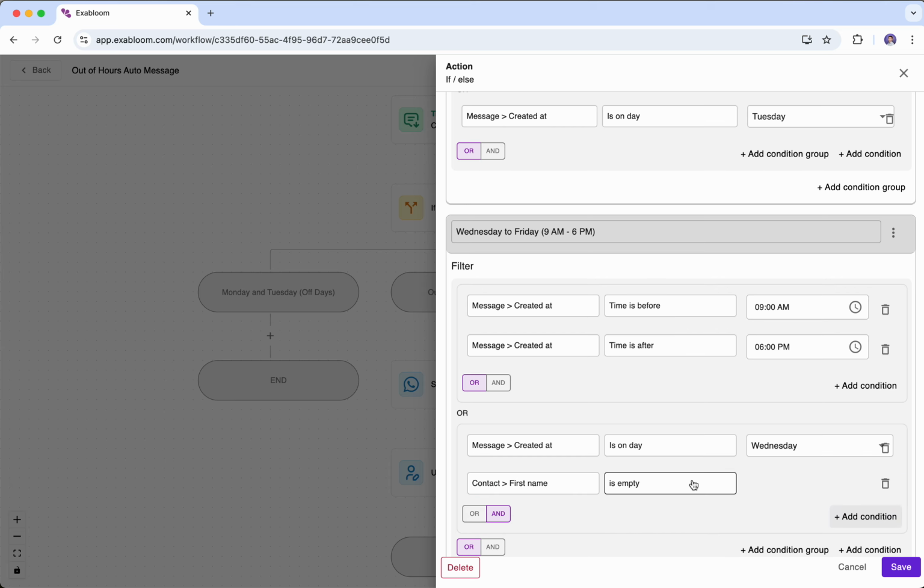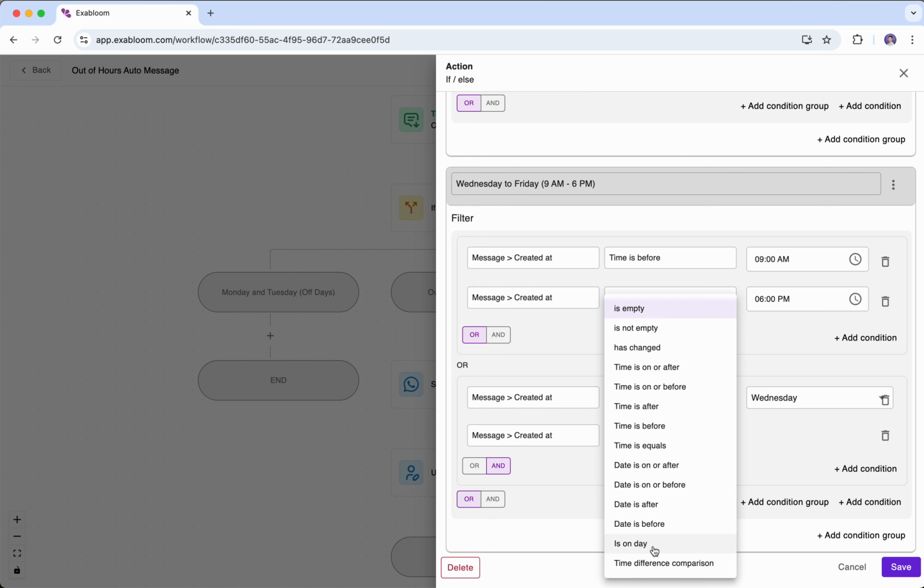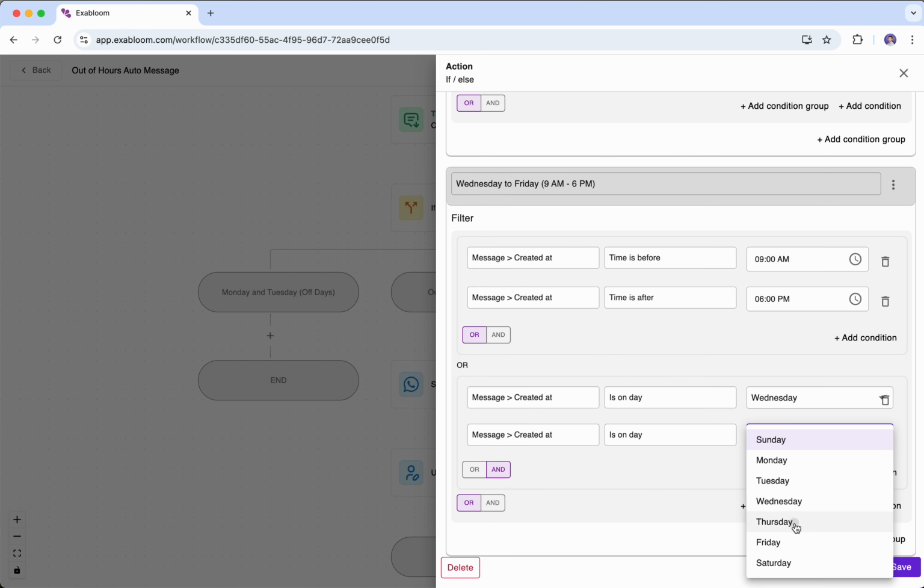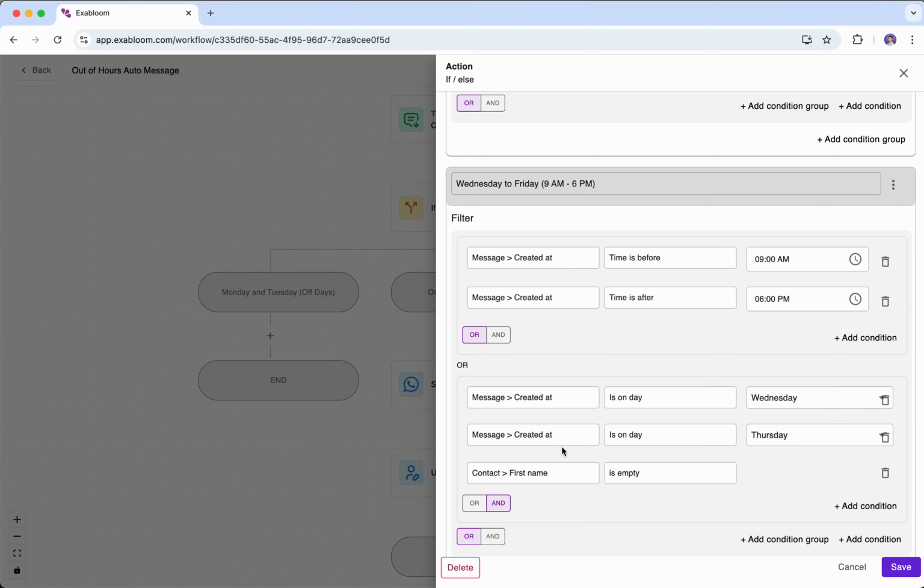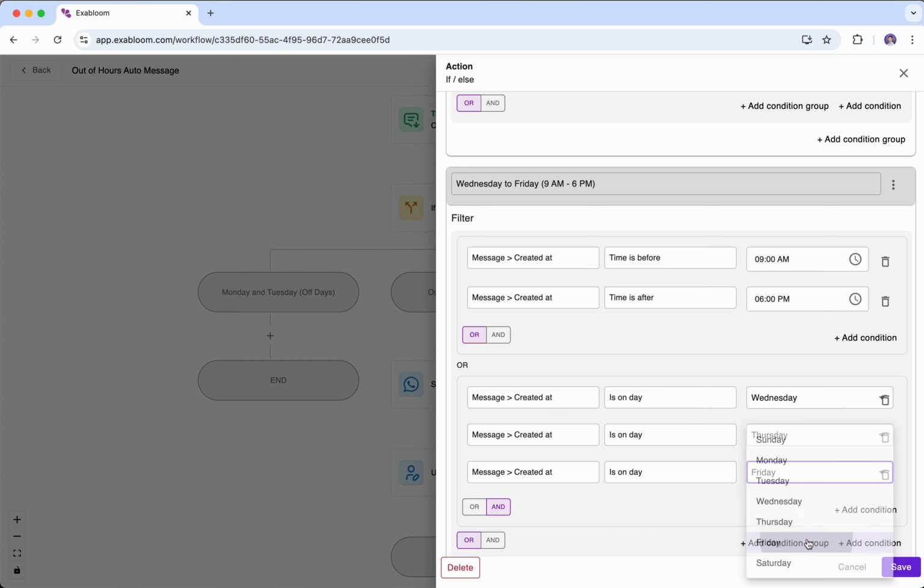Let me add another condition. Message created at is on Thursday. Let me add another condition, the last condition. Message created at is on day Friday.